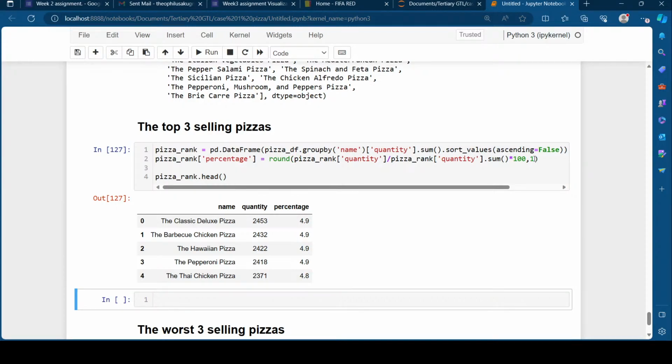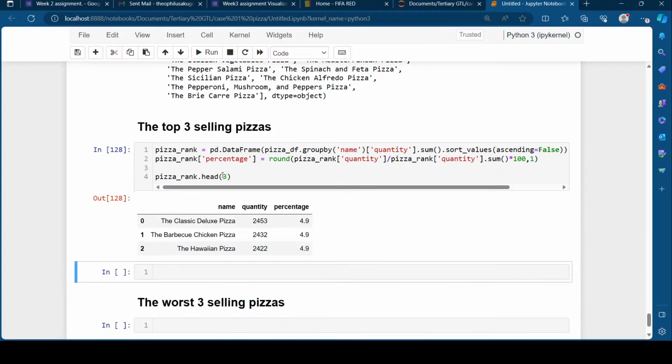Okay. So these are our top selling. If it is top three, we are saying top three. So we can just input in the head. I can just put three. So these are our top three selling pieces, right?